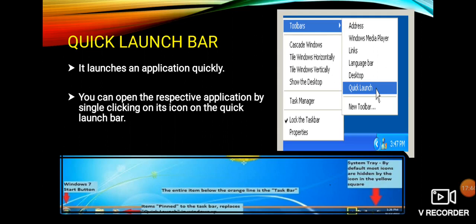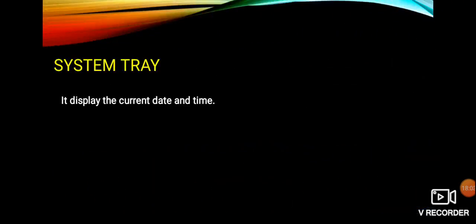The taskbar at the bottom is a horizontal bar at the bottom of the desktop. You can just select it from your taskbar. So it's very easy to open your application quickly. Okay, those are the functions of a quick launch bar.